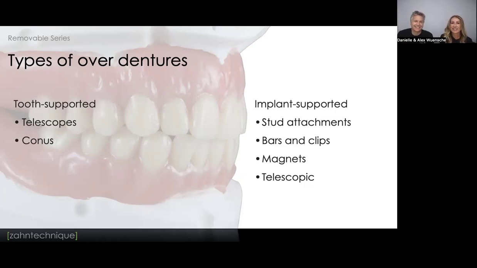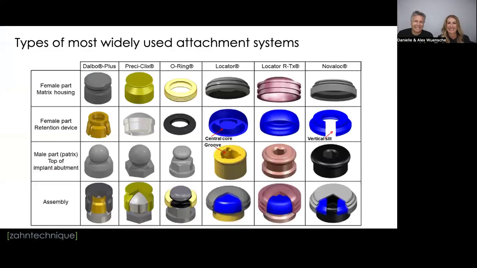And then when we're looking at the implant-supported overdentures, we're looking at stud attachments. We're going to talk about bars and clips, as well as magnets and telescopes, which is Alex's favorite. So I love this graph because it really takes you through all the most widely used attachment systems and how they work and what parts and assembly are needed.